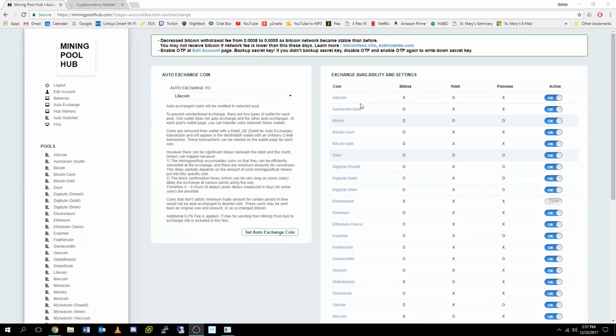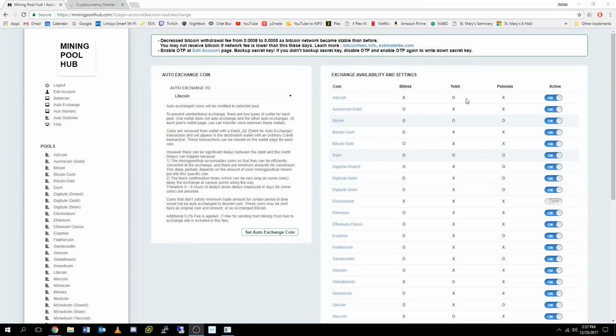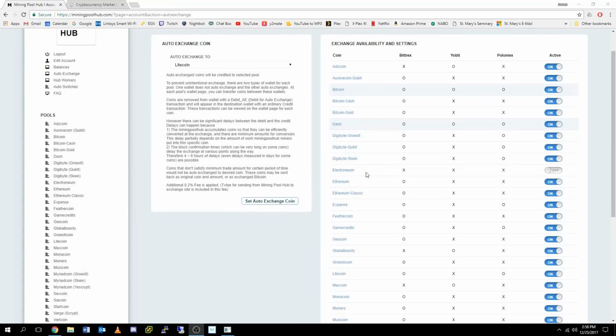All right, so let's take a look at how this works on here. This page basically lets you choose whether or not you put it on the exchange or not. Okay, so for instance, Bitcoin, which is offered on all three exchanges, is on. All right, but I have set Electroneum, even though it's not mined on any of the exchanges, I set that to off because any Electroneum I mine, I just want to pocket that.